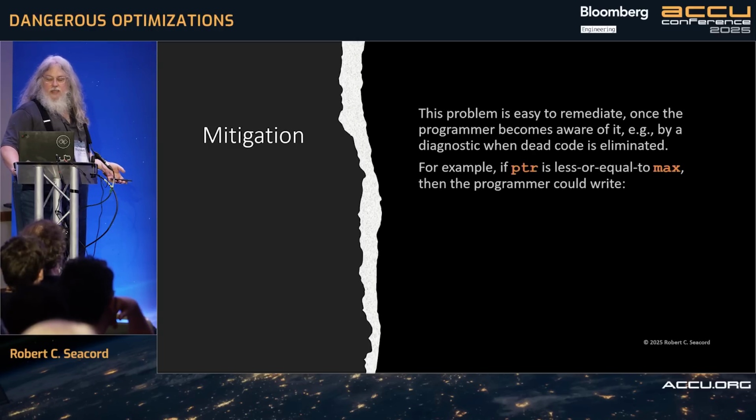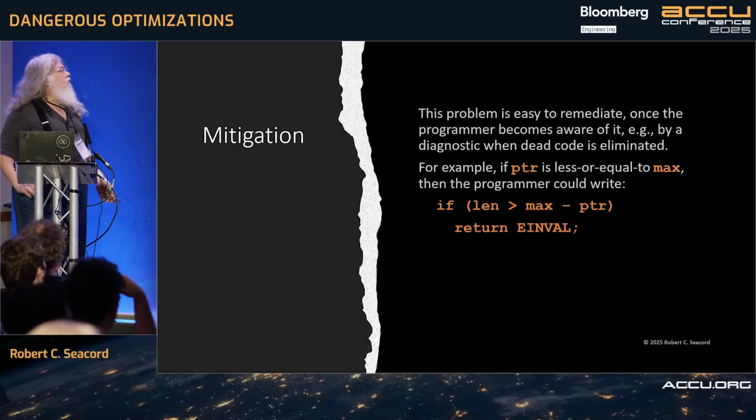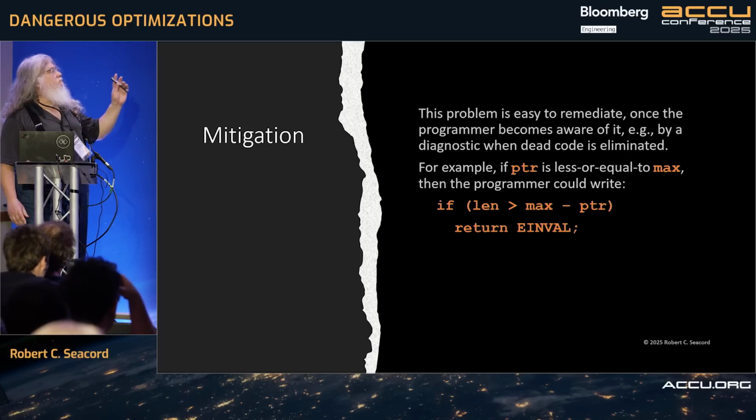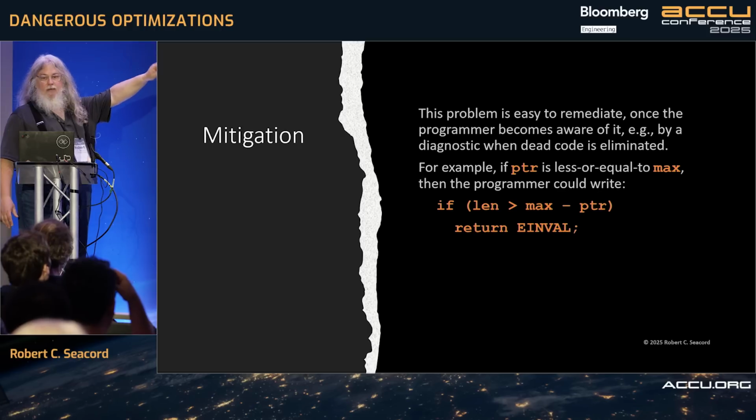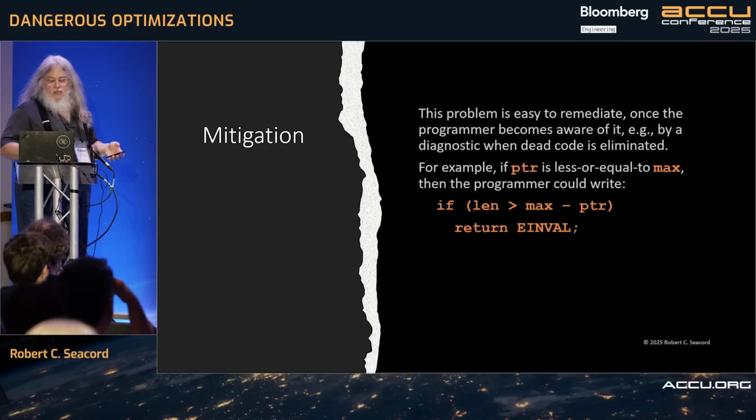So if pointer is less than or equal to max, you could just write a test like this, right? So now, because we know that pointer is less than or equal to max, there's no possibility of wraparound or overflow in that calculation. So the compiler is always going to retain this. It can't be removed. So it's a very simple solution. The problem is developers being aware that a problem exists to begin with.